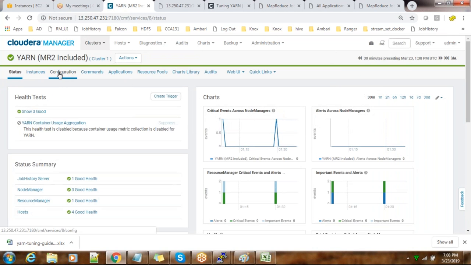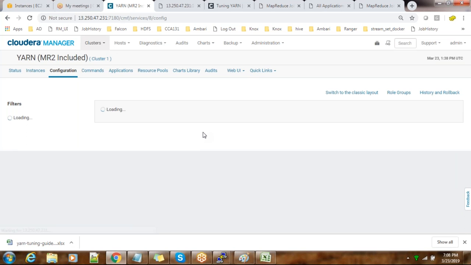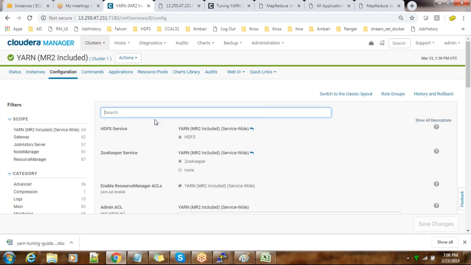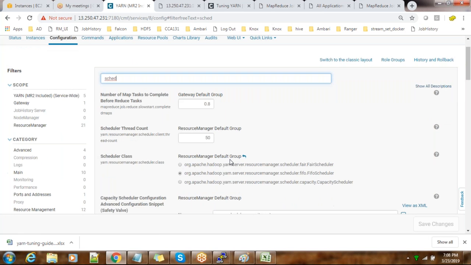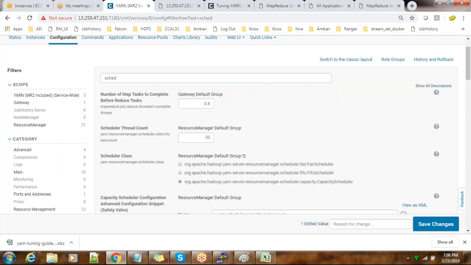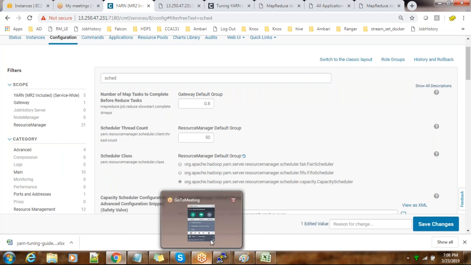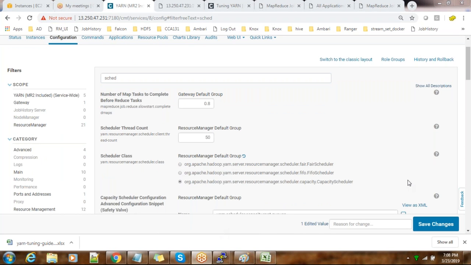So the next is the capacity scheduler. Are you guys okay to extend for another 10 more minutes, or do you have any activities planned? Okay, then we will just take 10 more minutes and maybe tomorrow we will do it in detail.